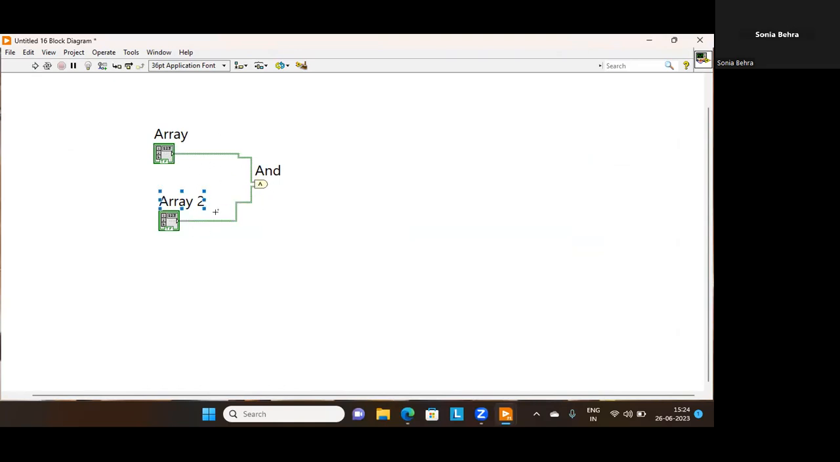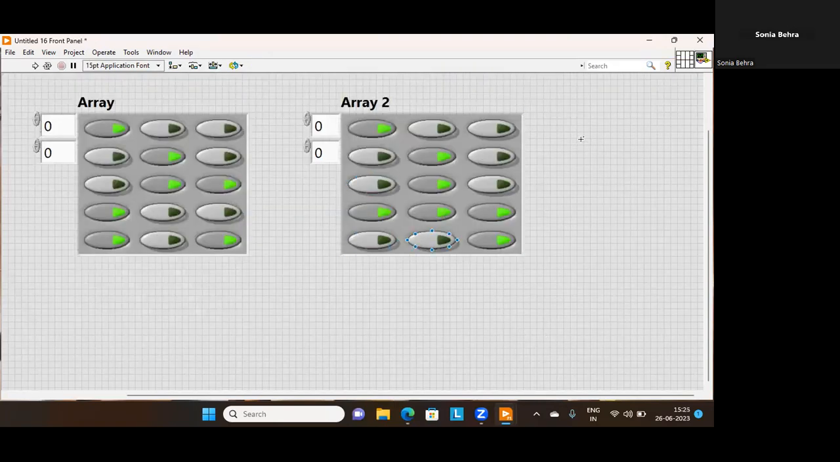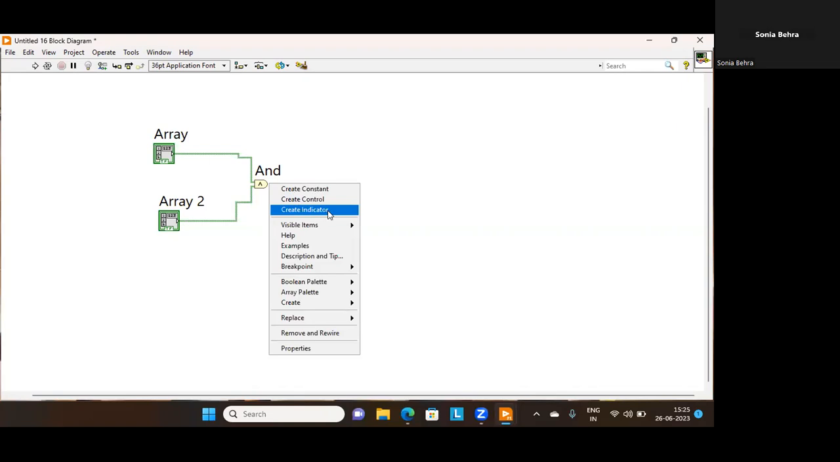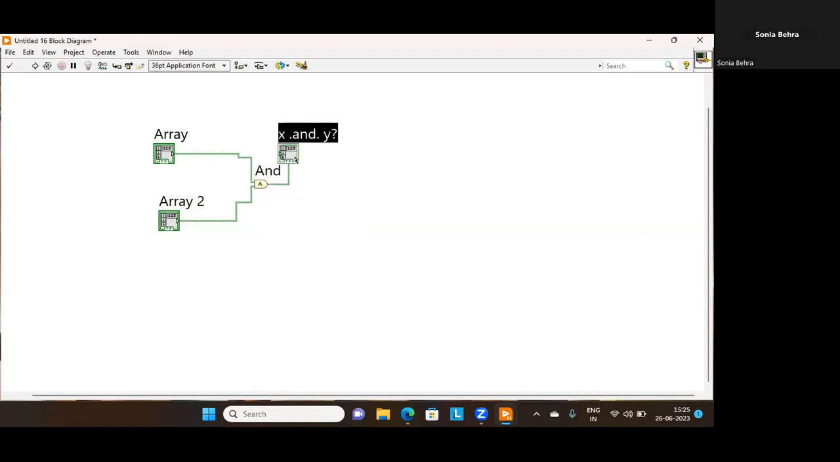Now see the thickness of the wires. Thickness of wire is much thicker because it's digital. Now if you want to create an indicator, either we can do it on the front panel, by expanding the zero, dropping an LED, and then stretching the LED horizontally and vertically. But here I right click, move the cursor towards the output of the AND gate, X and Y is written. Right click, create an indicator. Just create an indicator. See, automatically an indicator for X and Y is created.